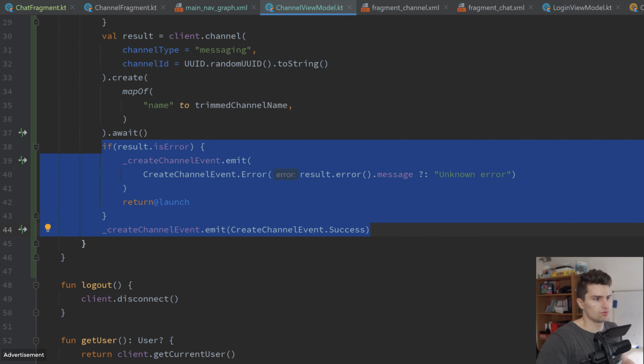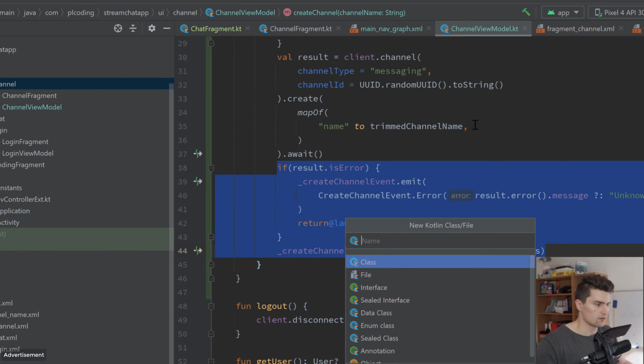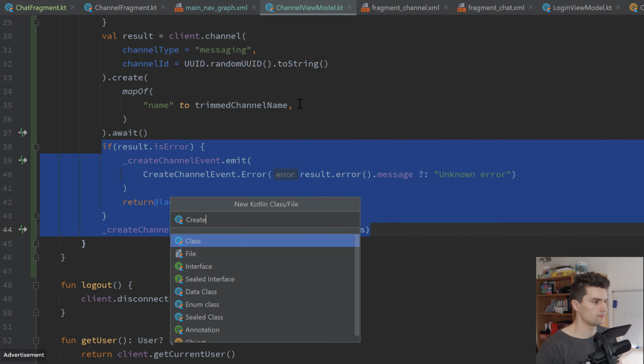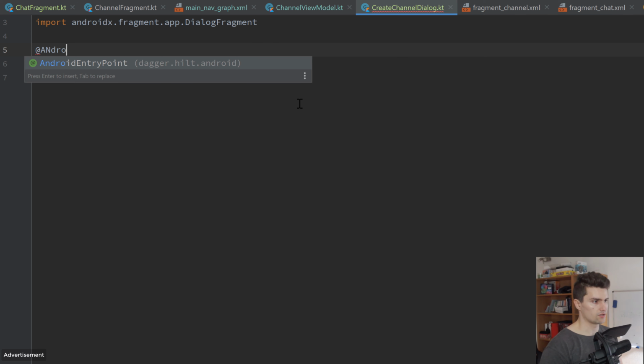We create the channel with this call, and then we check what's the result. Next up, we want to go to our channel package and create another Kotlin class, which will be the create channel dialog. And that's going to be a dialog fragment. A dialog fragment, if you don't know, is just a dialog, but internally it's a fragment. So that just makes it easier. We can navigate to it with navigation component. We can inject dependencies in it easily and stuff like that. So let's say Android entry point.